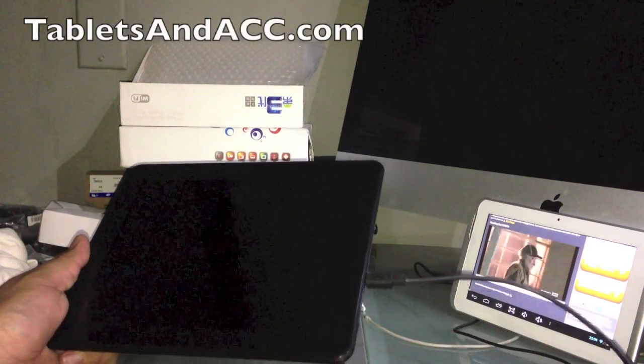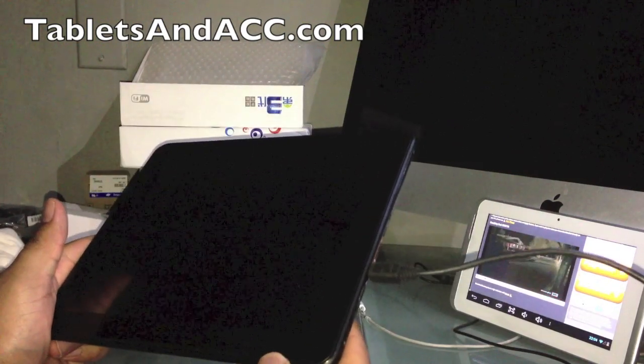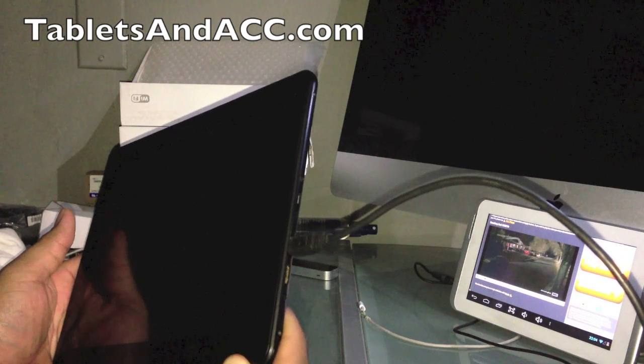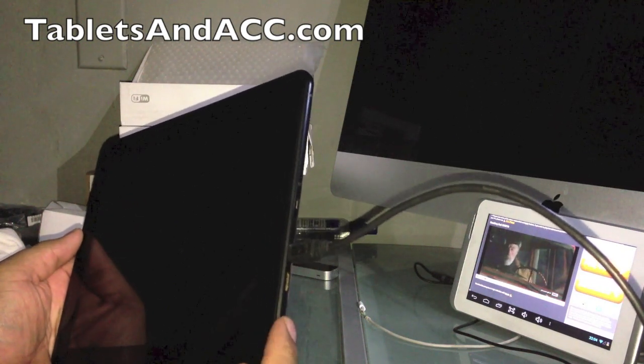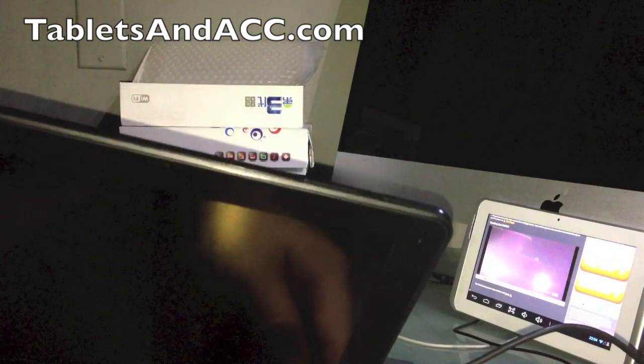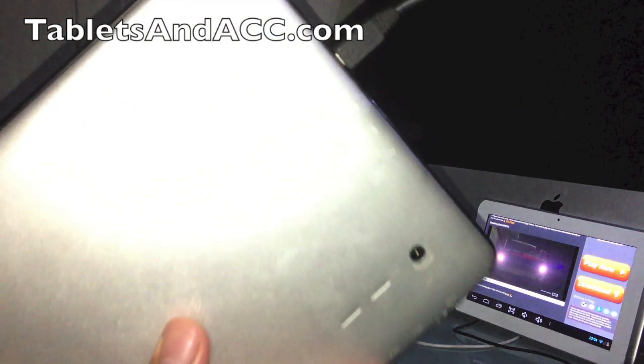Hey guys, I'm back here with another video on how you can reset your tablet PC. This video is for the tablets that have three buttons: the home button, power button, and volume keys as well. It also has a reset button on the back, right there.